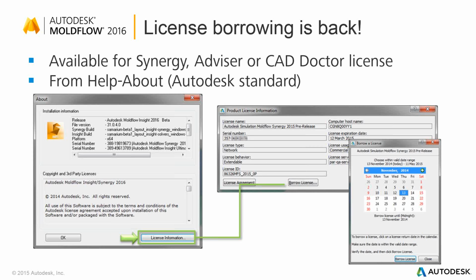This is not available for the inside solver. The license type that the inside solvers are on are not compatible with license borrowing, but all the other products are compatible with that.